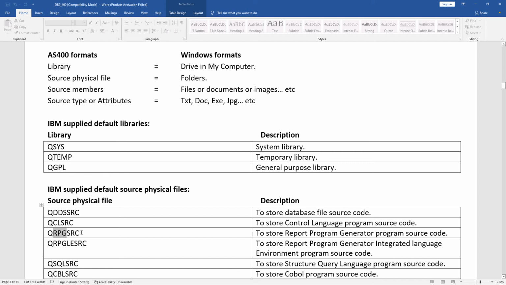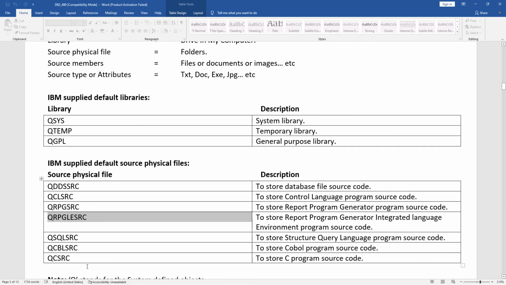QRPGSRC is a source physical file object which is used to store report program generator source code. QRPGLESRC is a system defined source physical file object which will contain the report program generator integrated language environment source, RPGLE. Same way with SQL and COBOL. So these are all the standard naming conventions for a source physical file.